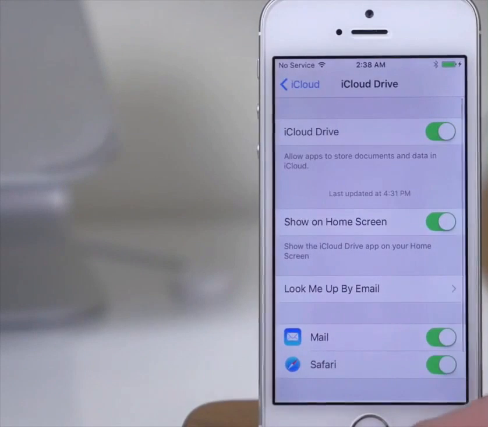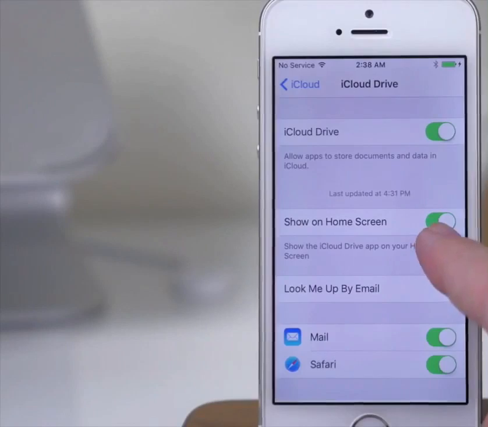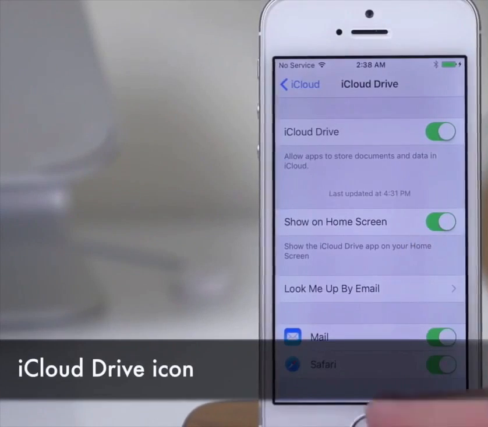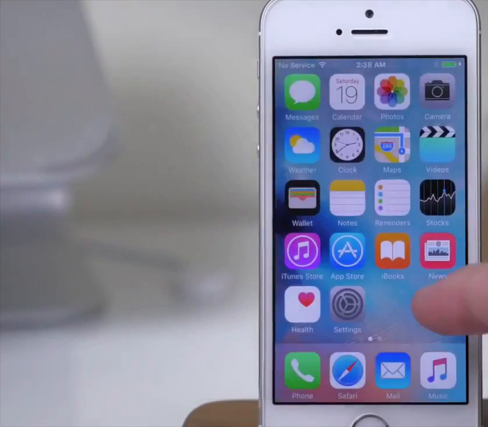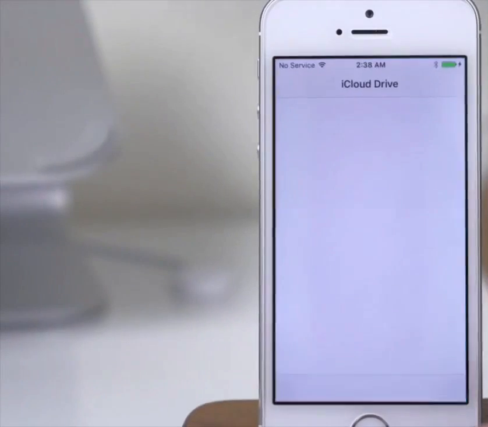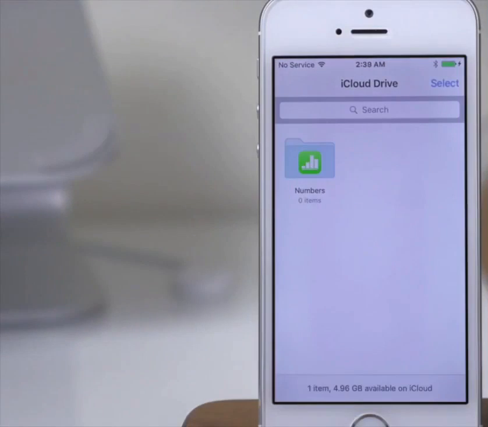Next, if you go into your settings and then go to iCloud, you'll see that you have iCloud Drive right here. If you go into that, you can toggle on an icon to show on your springboard. You just toggle that on right there, and then if we swipe over here you'll see that you have your iCloud Drive. This can be accessed at any time to view, download, or share stored files.